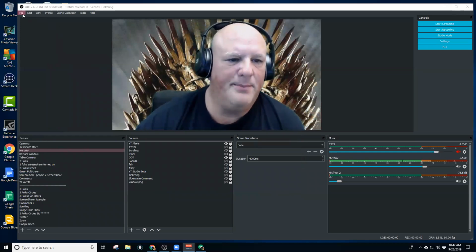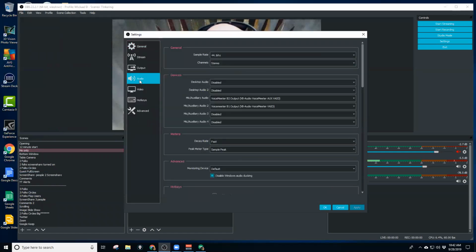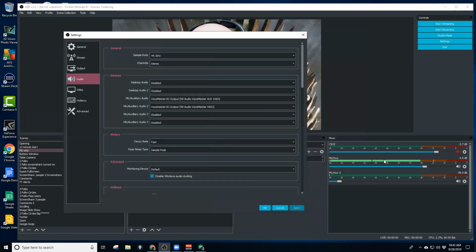Where that all happens up here, if I go up to the file menu, settings, and then audio, remember I said B2 and B1, I've labeled those B2 and B1. That way I separate them here, and you can see when my mic's on, it's bouncing. You see how that's bouncing there.